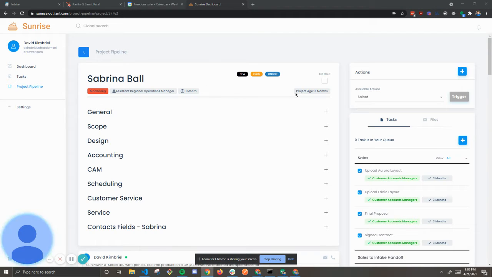Then moving to our right, we have the project age. In this case, the project is 3 months old. And finally, we have the on hold button.